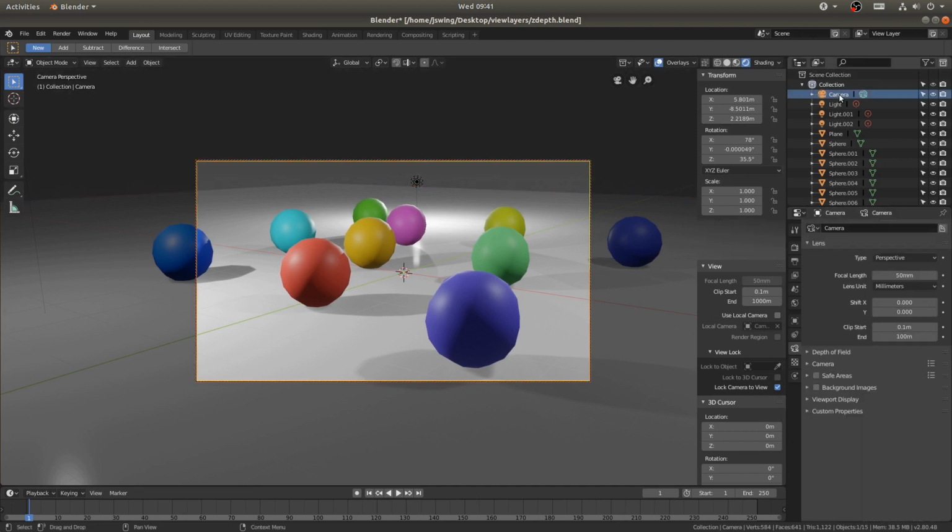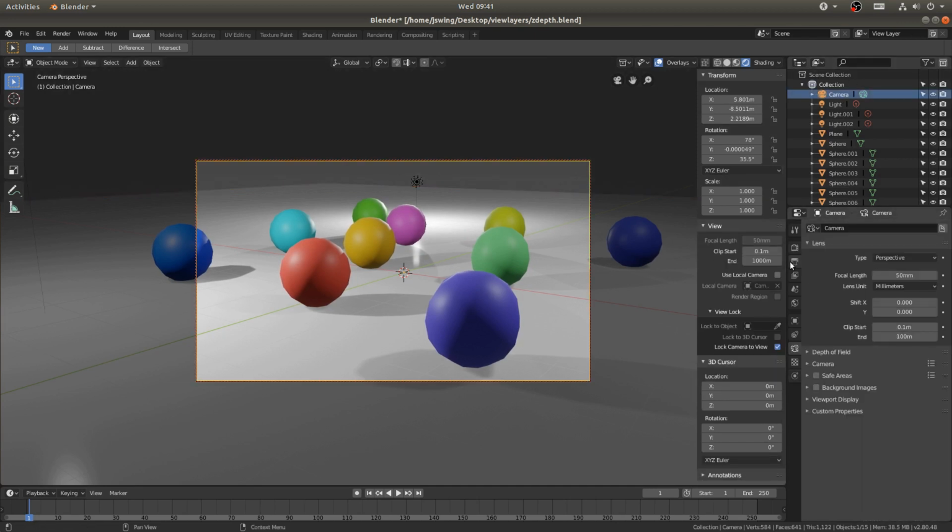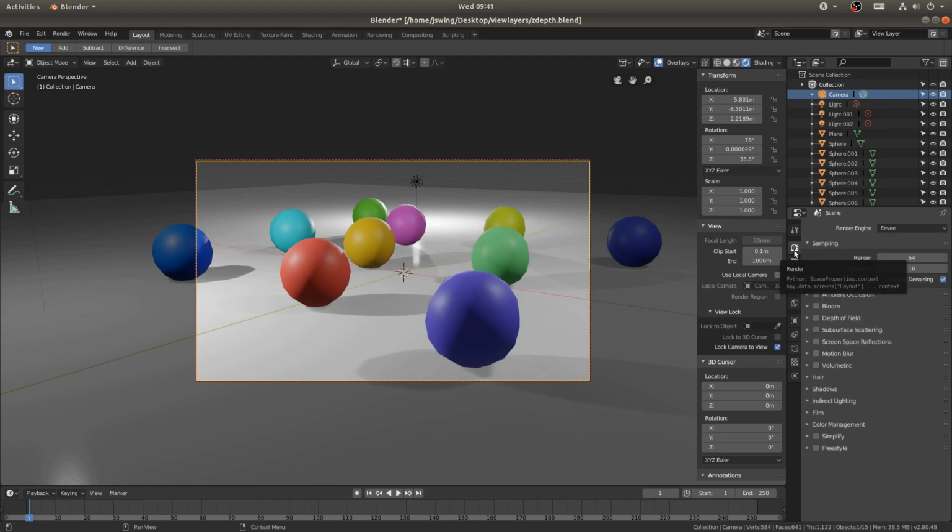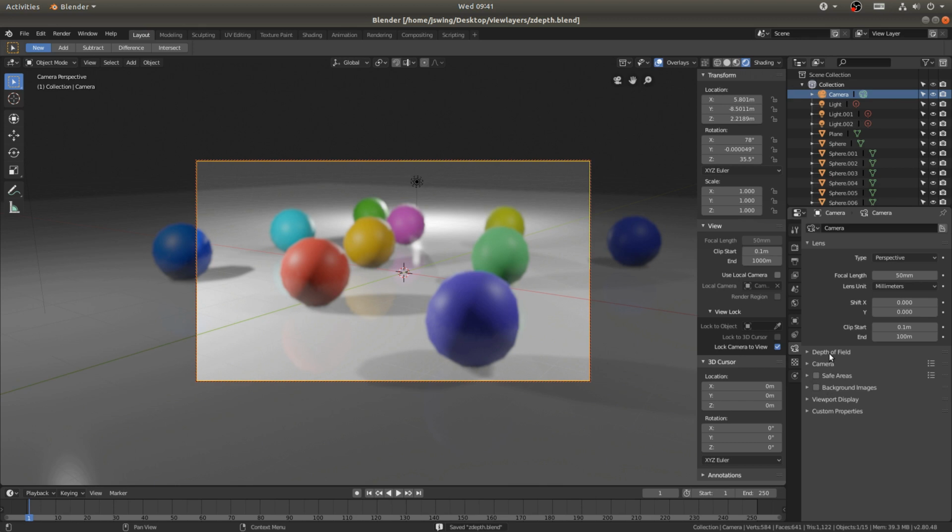Now with my camera selected, the first thing I have to do is come here to the render engine. I'll take the viewport down to 1 sample just to speed things up, and I'll turn on ambient occlusion. I'll turn on depth of field. You can see that automatically blurs everything out, and screen space reflections. Save one more time.